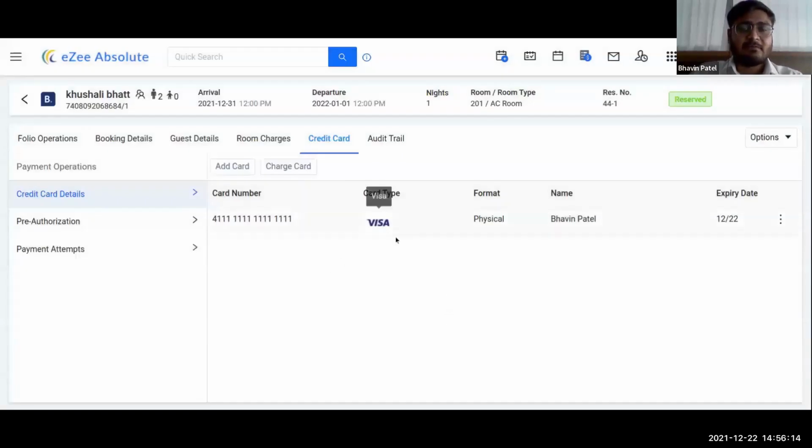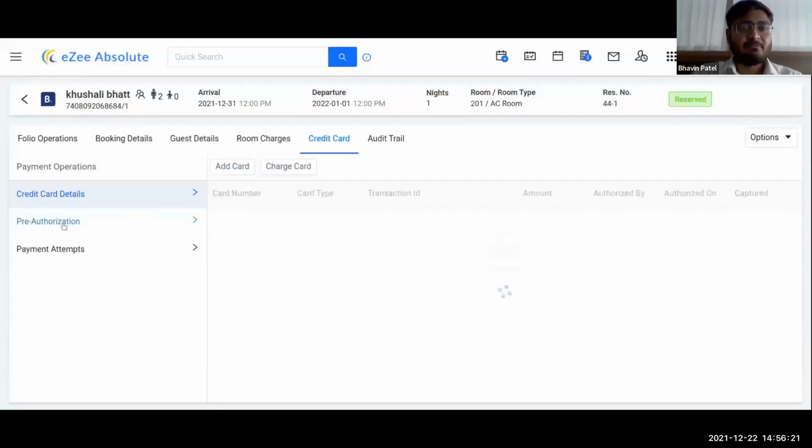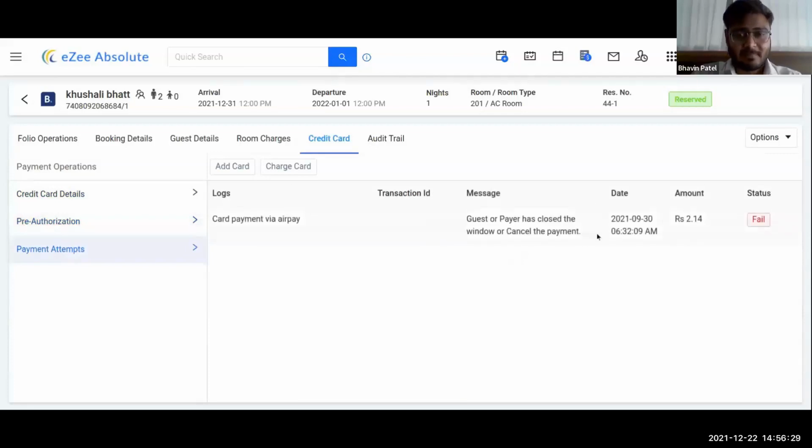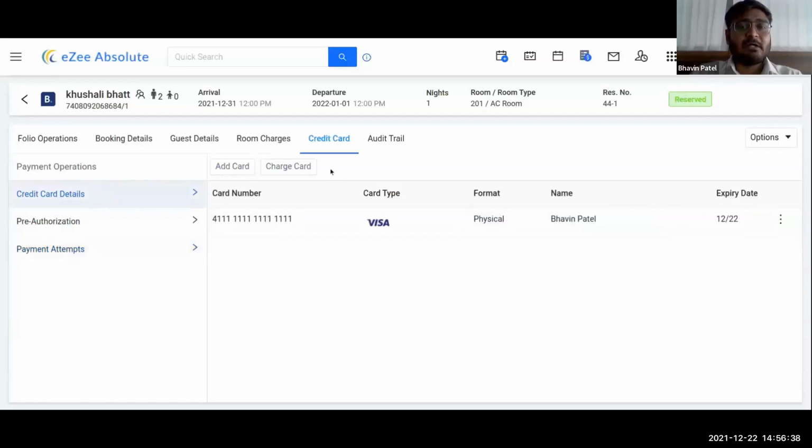All the charges and all the verification that is happening on this screen will be listed and recorded here. Authorization will be visible on this pre-authorization screen, and all the payment attempts that have been made will be visible here on this screen. You will be able to see why the payment failed as well with this message. And one more thing, the send e-payment link option will also be visible next to this charge card only. So you will be able to send the e-payment link using this screen itself.